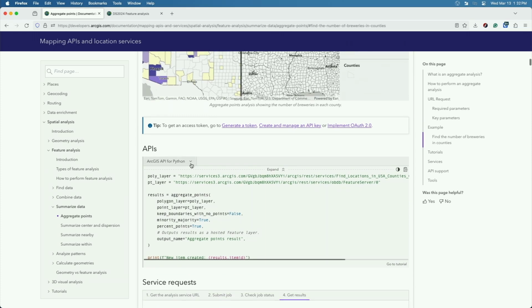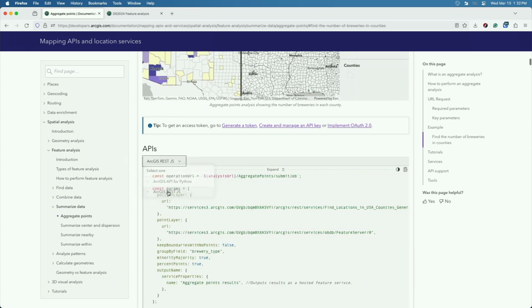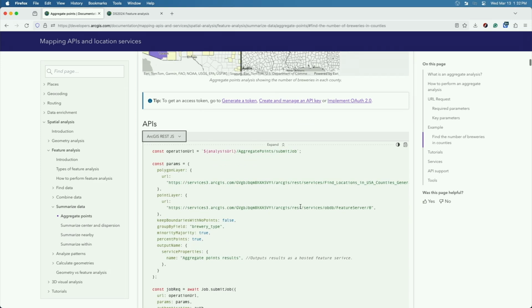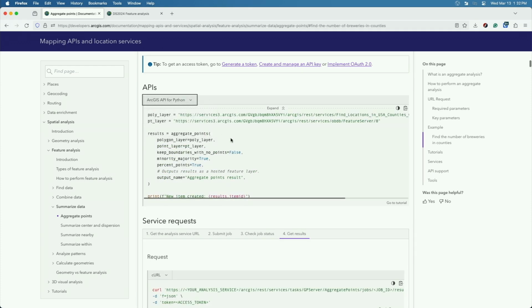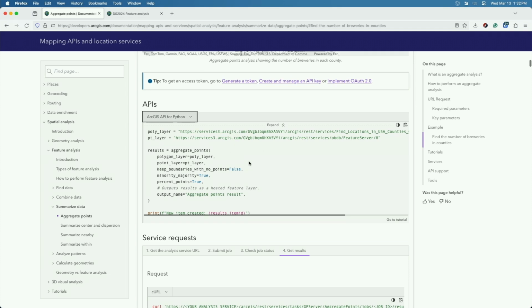And again, we have all the code samples for those in Python and ArcGIS REST.js. What you notice are the Maps SDKs. These are server-side operations that we're running, so the code samples are a little bit different. But we essentially have it in Python and REST.js.